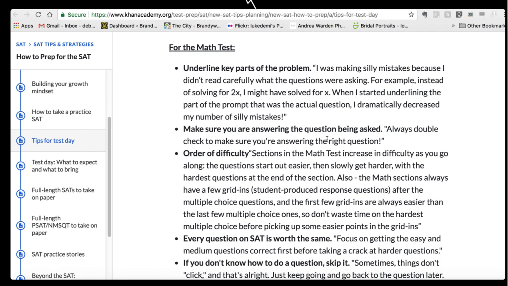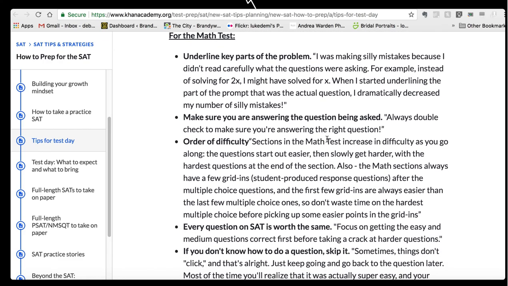Someone said I was making silly mistakes because I didn't read carefully what the questions were asking. For example, instead of solving for 2x, I might have solved for x. When I started underlining the part of the prompt that was the actual question, I dramatically decreased my number of silly mistakes.